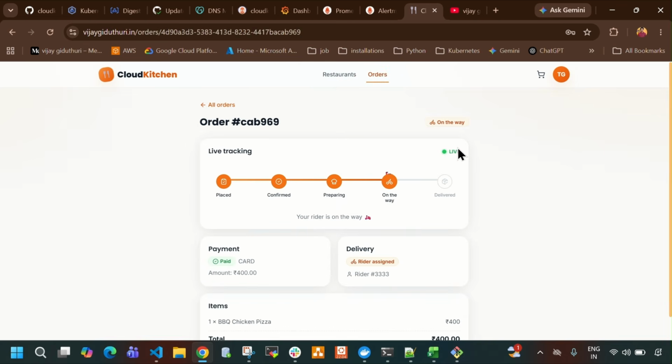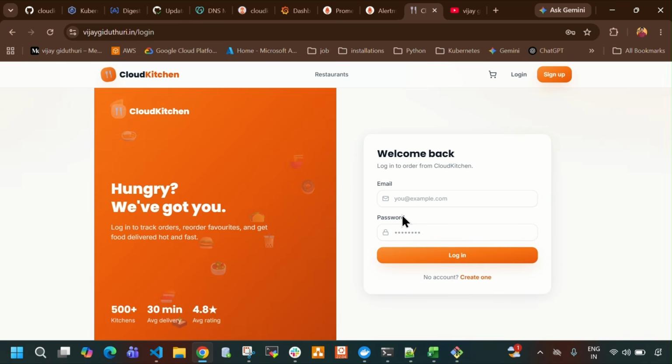Okay. So this will work really like a real-time application, but again this is not a real-time application. I created this project only for learning purposes, guys. Okay. But anyone can learn using this project. Okay. So now I'm going to select here logout. Okay, so this is how you can place orders.